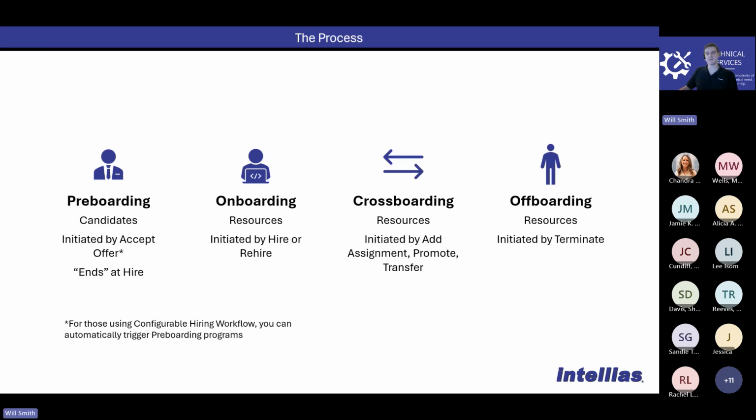So again, a quick look at the employee lifecycle in its entirety. Pre-boarding, so starting as a candidate, accepting the offer. Another quick mention that if you are using talent acquisition and using the configurable hiring workflow today, you can use that to automatically trigger pre-boarding programs. And pre-boarding sort of ends at hire. Once you're hired, you stop being a candidate, you become a resource, and then you move on to onboarding.